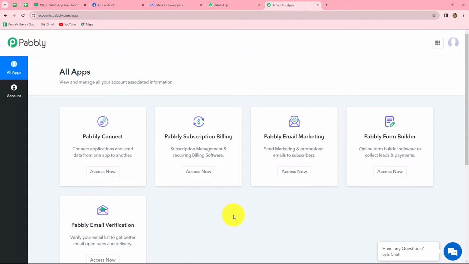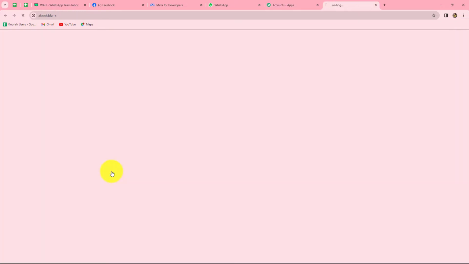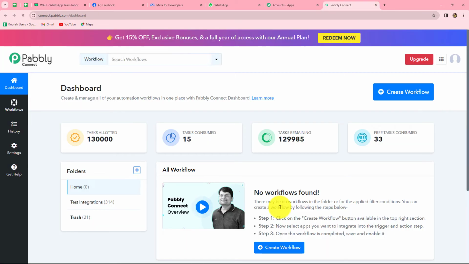And this is the all apps section of Pabbly, where we can find all the products offered by Pabbly. To create this automation, we are going to use Pabbly Connect. So let's click on access now. And here it has taken us to the dashboard of Pabbly Connect. On this dashboard, we can find all of the workflows which we have created, and we can also save our workflows by creating multiple folders over here. As you can see, I have two folders over here. In this test integrations folder, I have saved a lot of workflows. In the same manner, you can create multiple folders and save your workflows accordingly in them.